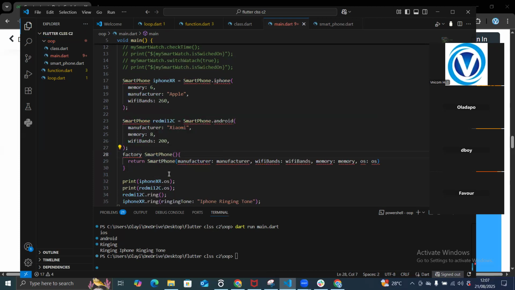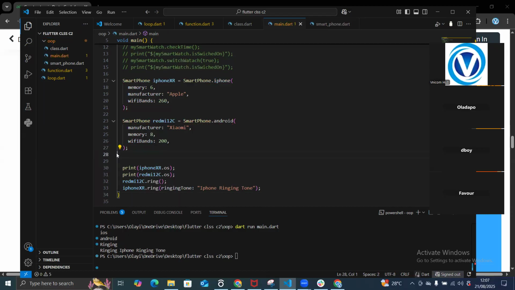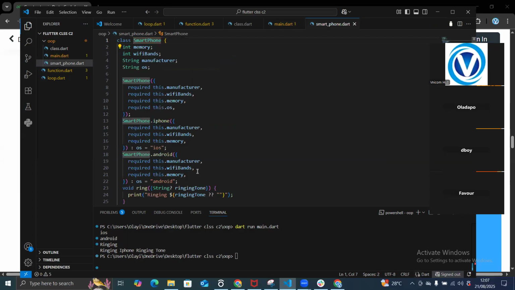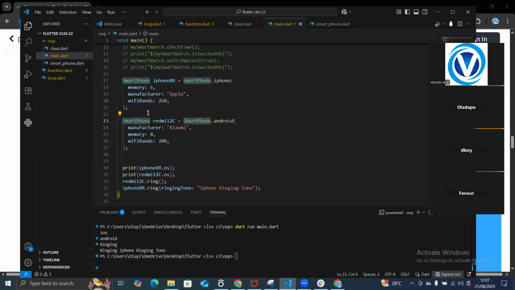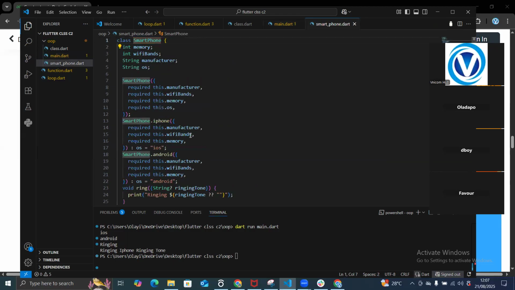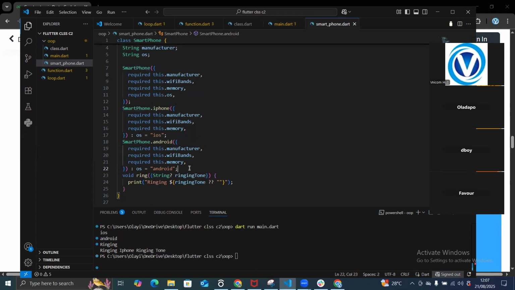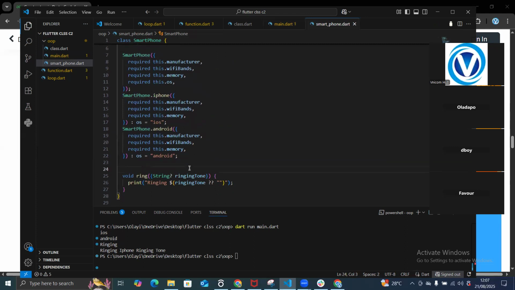I don't understand what's going on here. Oh, sorry. I'm inside the main function, and I'm supposed to be here. You can't create a constructor outside the class zone. I'm sorry for that. I didn't notice I was creating it while still inside the main function.